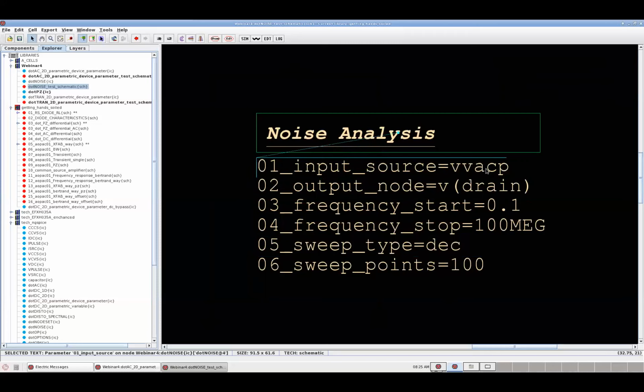So in this case, my input source is VVACP, which is the input source that you saw back there, an AC source. The output node is my drain node, which is V of drain. And in case I have an I probe, I can say I of V of drain if I'm looking at the output current. I mean the noise current at the output.